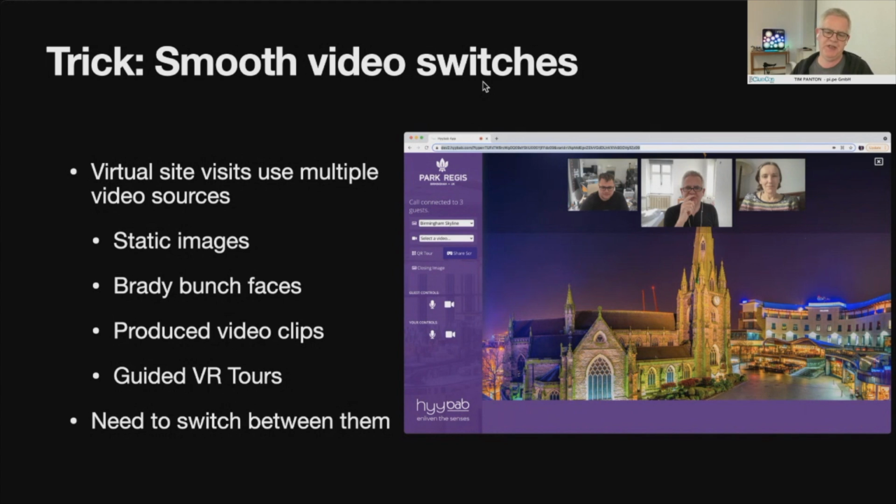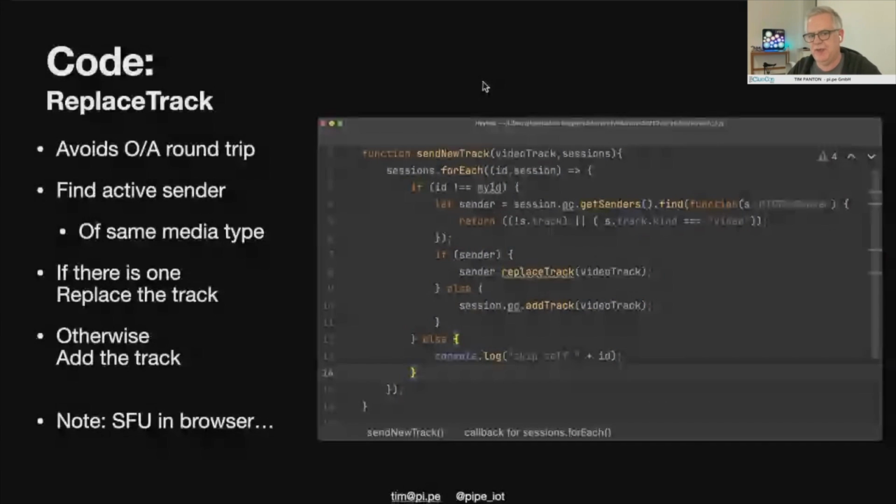And we need to switch between them in a really smooth way so it's not kind of glitchy. And what we do for that is replaceTrack. Now, I was a kind of late convert to replaceTrack, but if you've already got a video stream running and you want to replace it with another source of the same kind, you can do that, and you don't have to do an off-ramp round trip. So instead of having like a 150 millisecond round trip before the video changes, you can change it really fast.